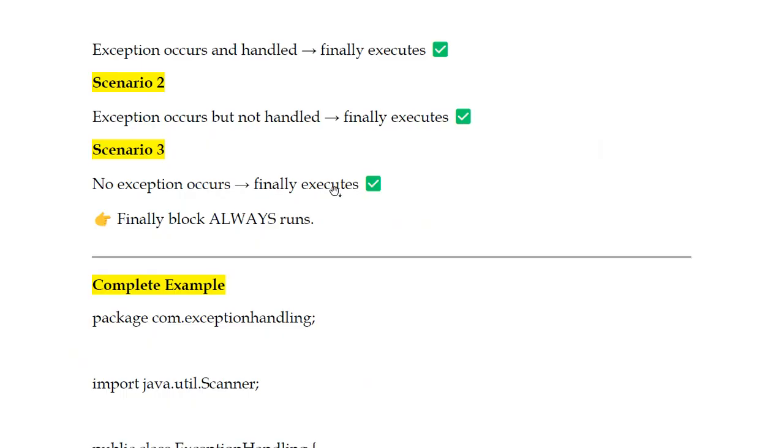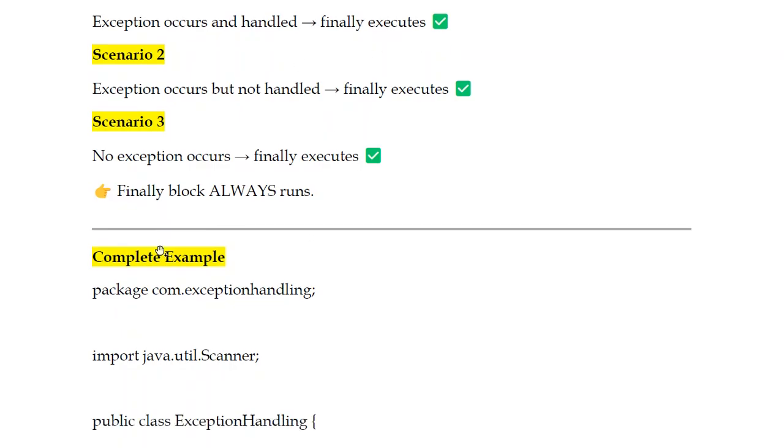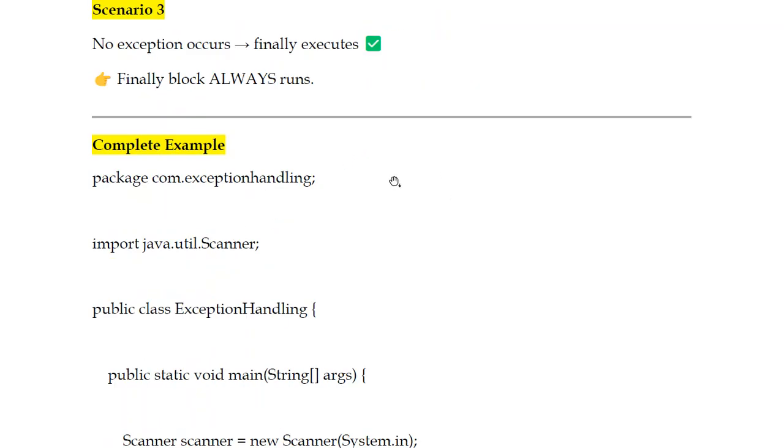If no exception occurs, finally also executes. Whether your exception is occurring and handled, yes, the finally block executes. Whether the exception occurs but is not handled, yes, finally is executing. No exception occurs, finally executes. So the context is whether you handle the exception or not, or the exception is occurring or not, your finally block will always execute. Okay, I hope you are clear with this.